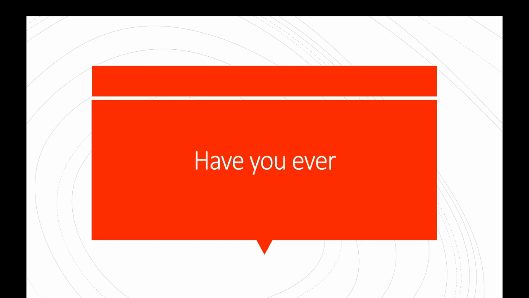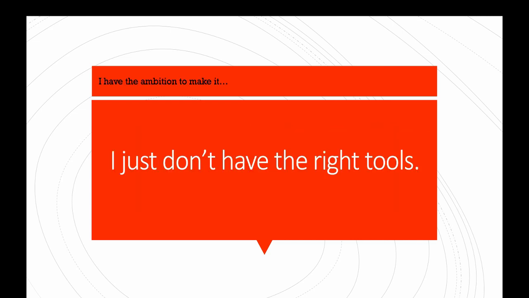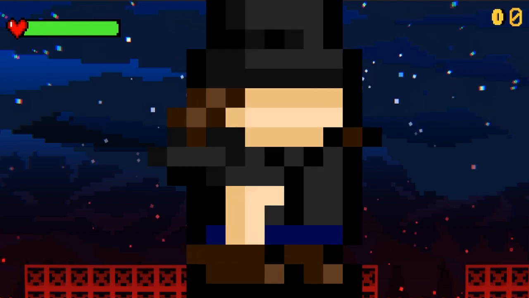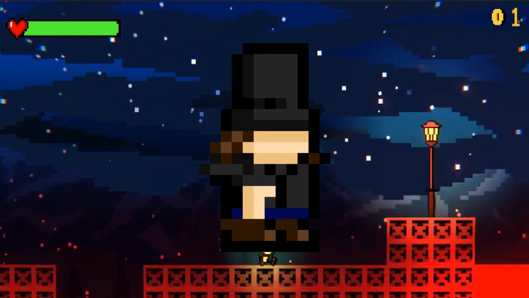Have you ever played a game and thought to yourself, wow, this is really cool? I wish I could make something like this. I mean, I have the ambition to make it, but I just don't have the right tools. It must take expensive software and some huge funding with a humongous team. Oh, let me stop you right there and say that you're wrong.